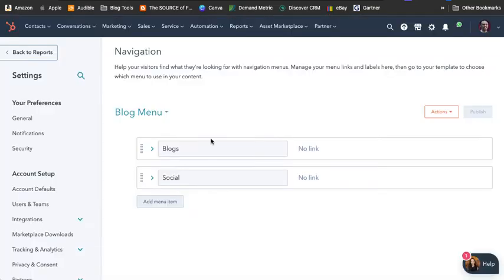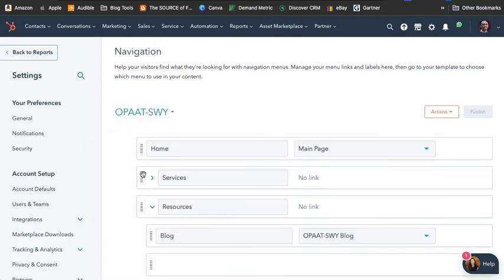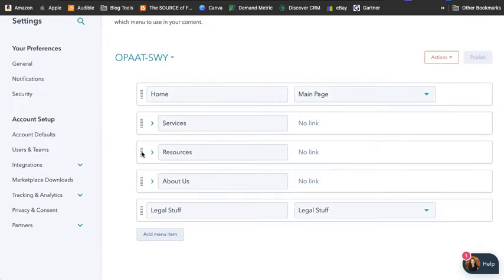So you can actually set up specific menus based upon the pages that you have. Your landing page menu could be different, your blog menu could be different, and your actual website menu could be different. So if I were to switch across to OPAAT-SWY, this is where I have a specific menu for OPAAT-SWY. Once someone is actually on the site, this is what they are going to be seeing.